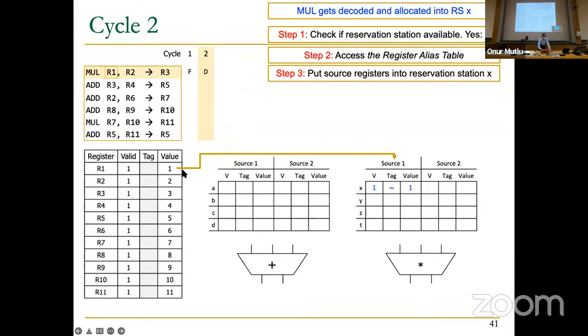You copy this entry, valid, tag and value that belongs to register R1, into the source one fields of reservation station entry X, which multiply was allocated into. You do the same thing for source two, basically. Source two is R2. We read R2 and copy what we see, which is valid, no tag, it doesn't matter, value two. Okay. Now we know that in the next cycle, this multiply should be able to execute because both of its sources are valid, right? That's the idea over here.